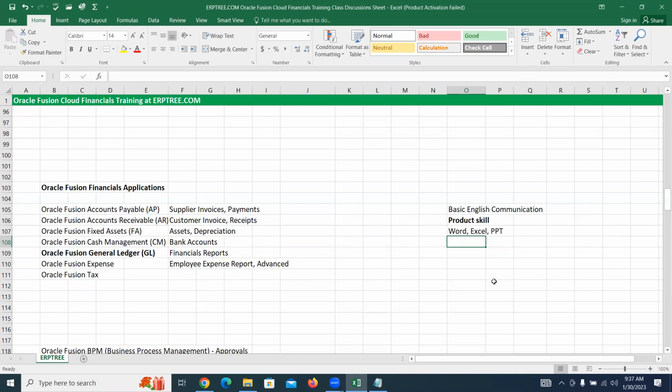Right. Yes, that's it. Hi, Lakshman. Thank you, Manjeera. Sir, presently I am working as a finance executive. I work on AP, AR, GL, and ship modules.